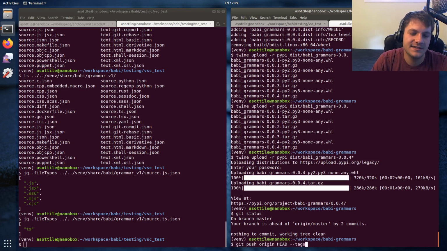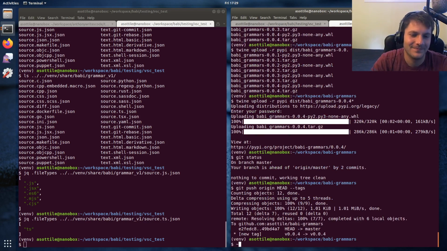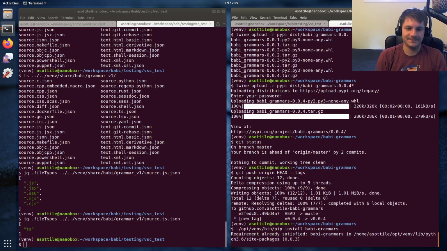Push origin head tags. Okay, so now babi should support JavaScript properly. I did mute? Okay, good. Pip install babi grammars.